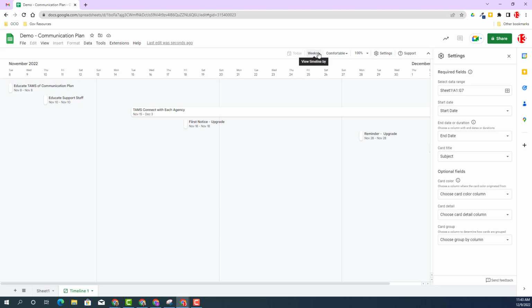Up at the top, you can see that you can select timeline by, view by days, months, quarters, years, and multi-year. You also see there are some keyboard shortcuts as well, if you choose to, by clicking D for dog to get to the day view. Then if you move to the right, you have comfortable or condensed. Again, your choice, your preference. You do have some zoom capabilities as well.